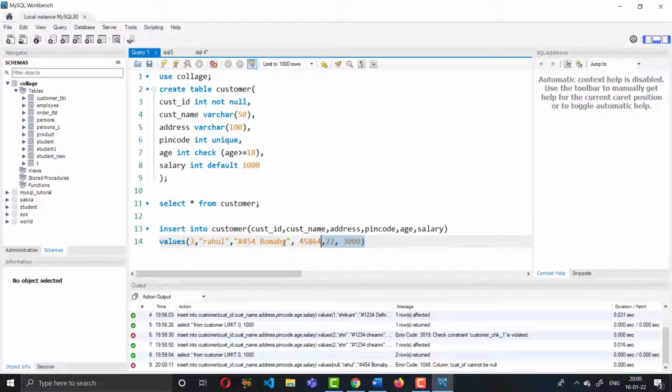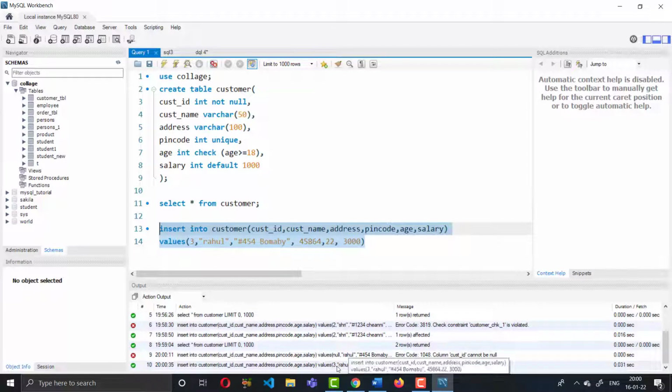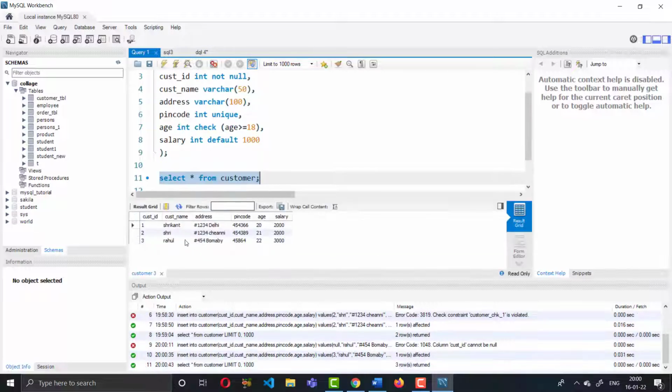So now this query will be run. Select this and run. One row has been affected. Let's see the structure: select this person and run. So now the third row has been inserted. Now you have also verified the not null constraint and the check constraint.